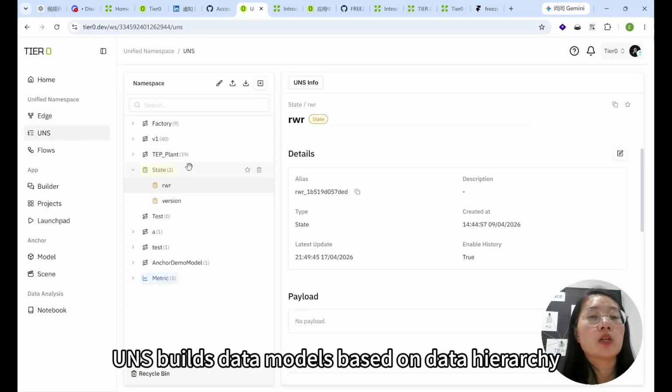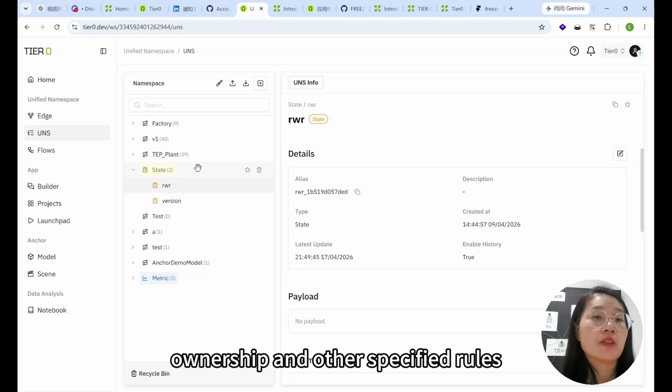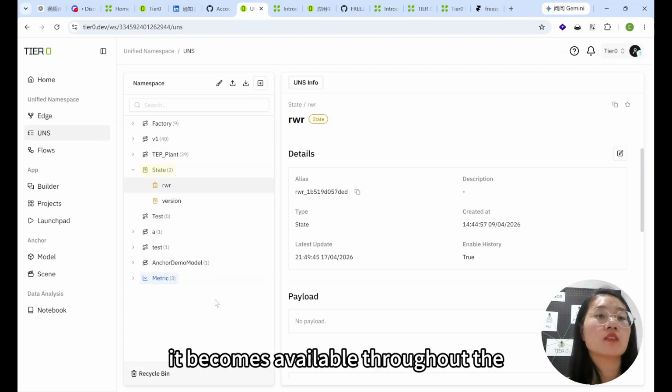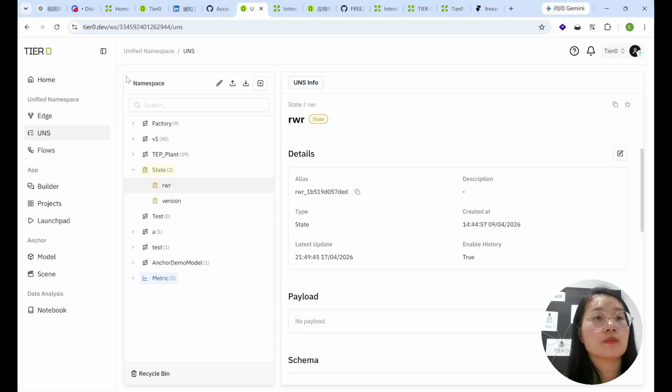UNS builds data models based on data hierarchy, ownership, and other specified rules. And once the industrial data is connected to those models, it becomes available throughout the entire platform.